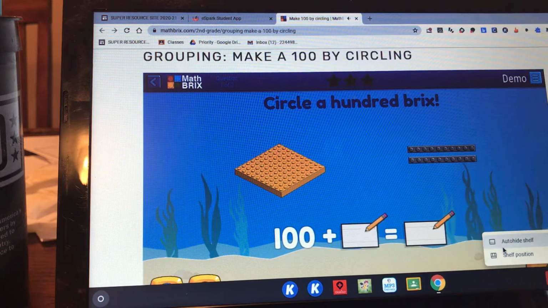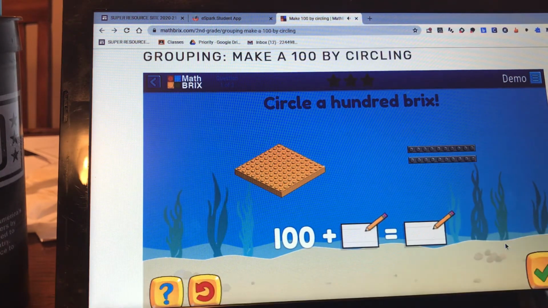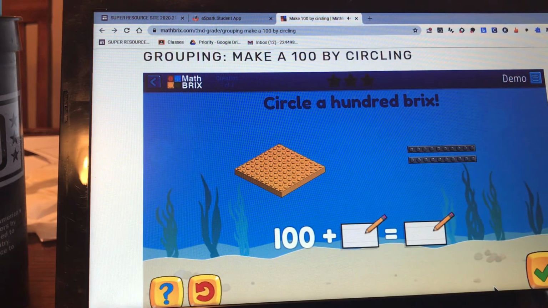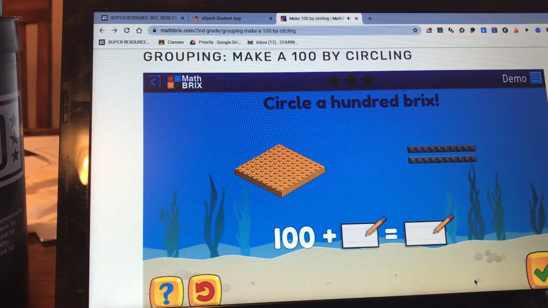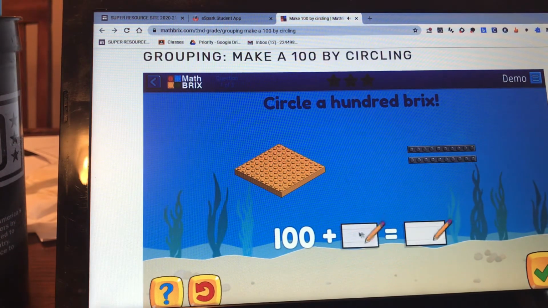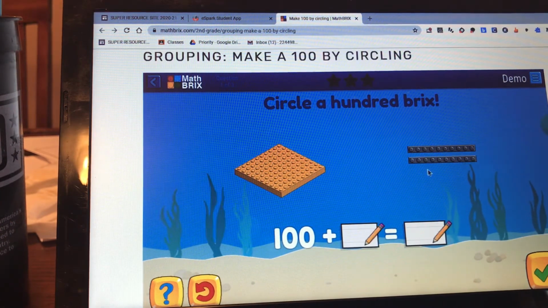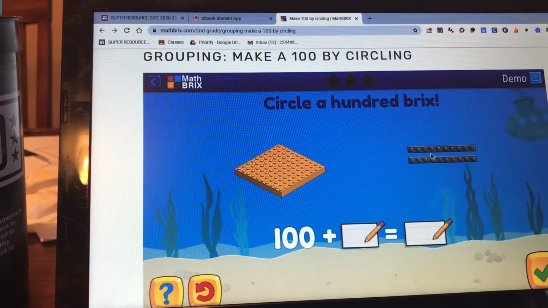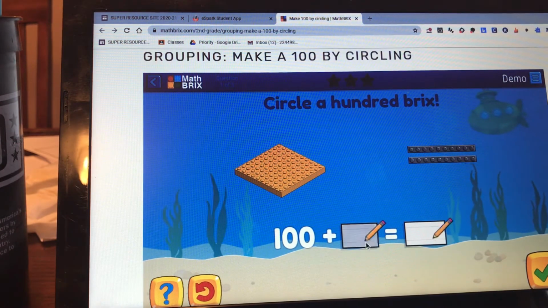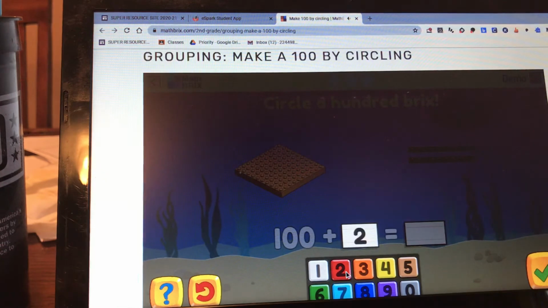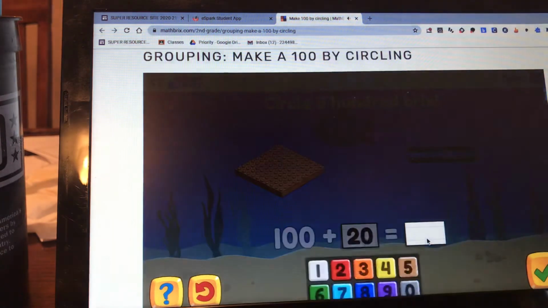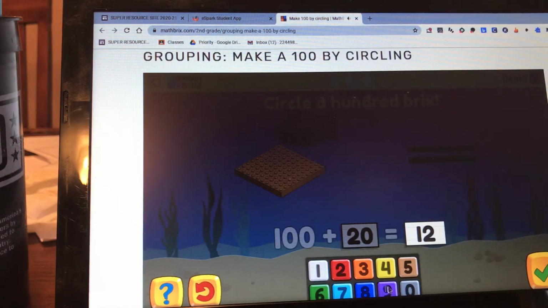Now type the value of the tens and also the total. When you have the answer, tap the check mark. So I see that there are 2 tens. So I'm going to put 20, which equals 100. That's correct.